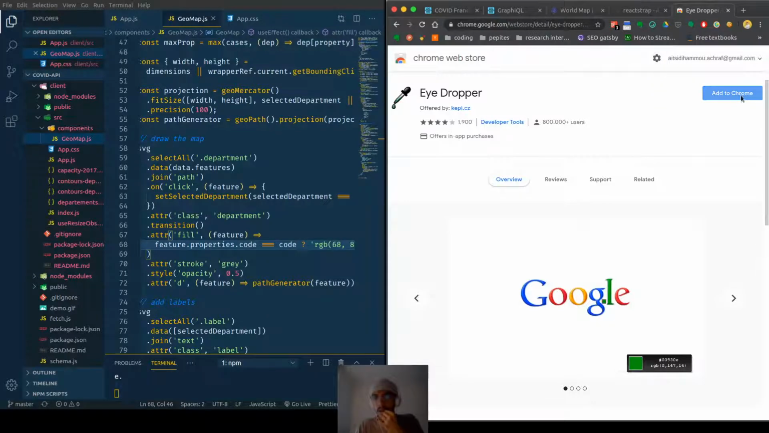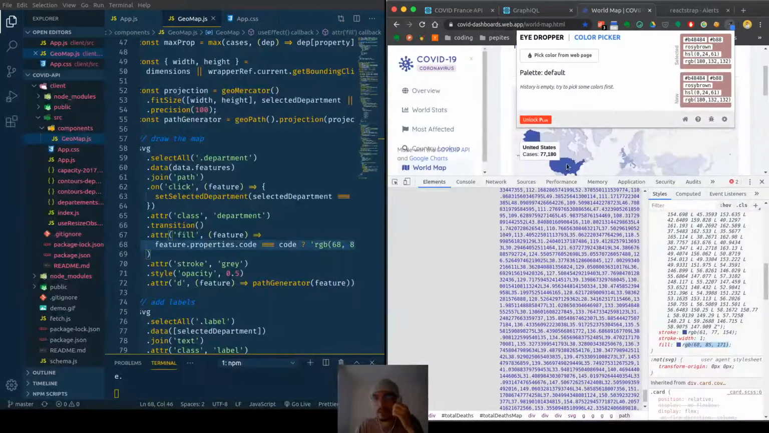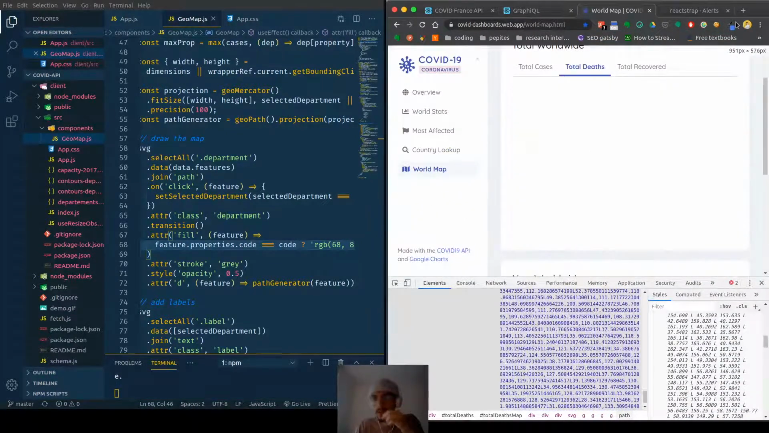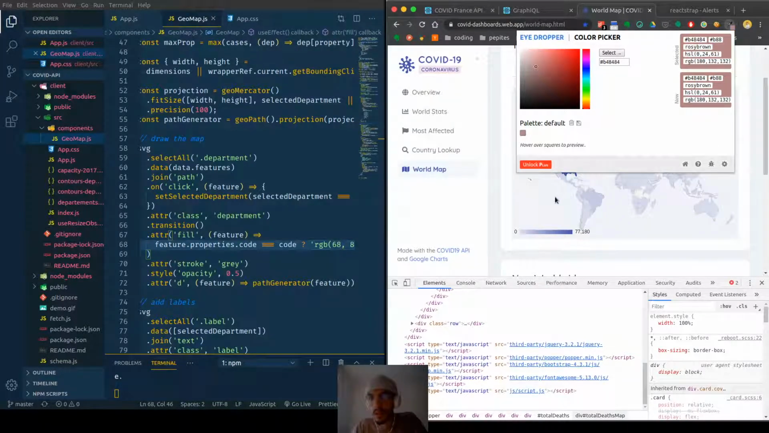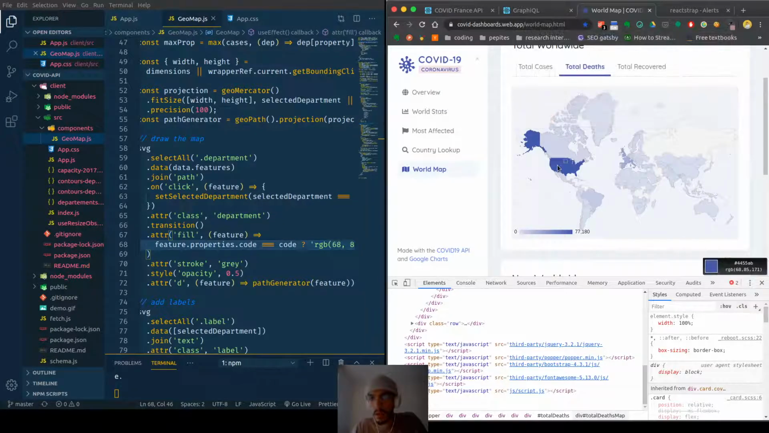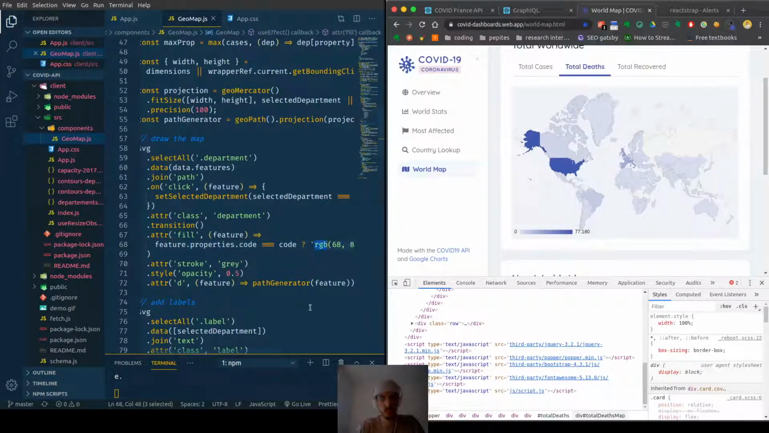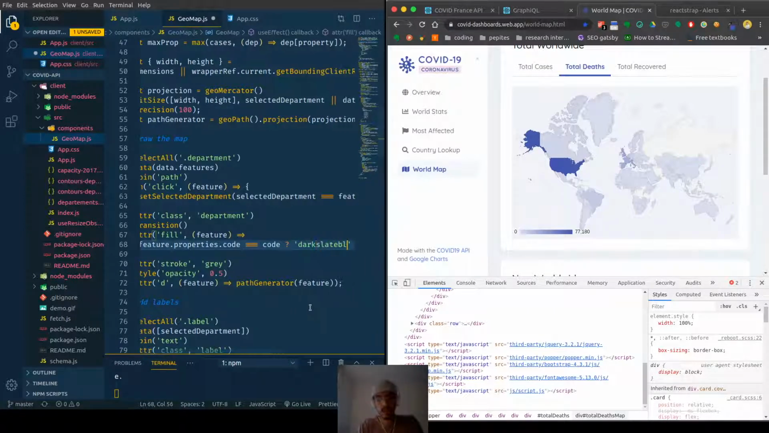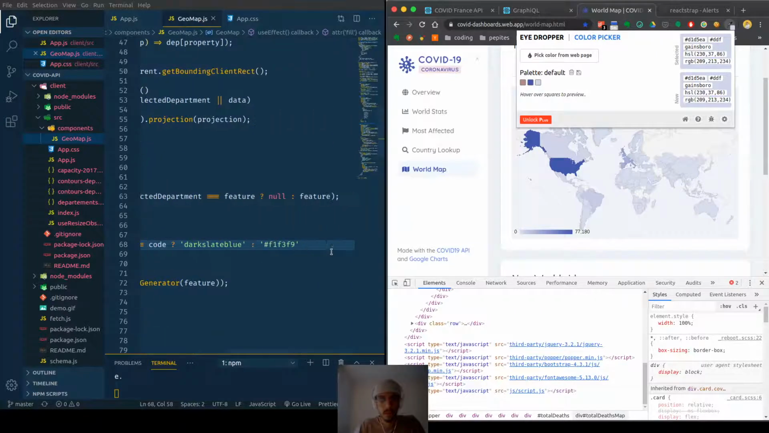Oh yes. Okay. So I can add this extension. Alright, it's been added to Chrome. Perfect. Now what I can do is this. Okay, let's see how it works. Color picker. Okay, pick color from web page. Alright, cool. Now I can go here, select this one, dark slate blue. Okay, can I just put dark slate blue? Let's see. And how about this one here? Gainsboro. Okay.